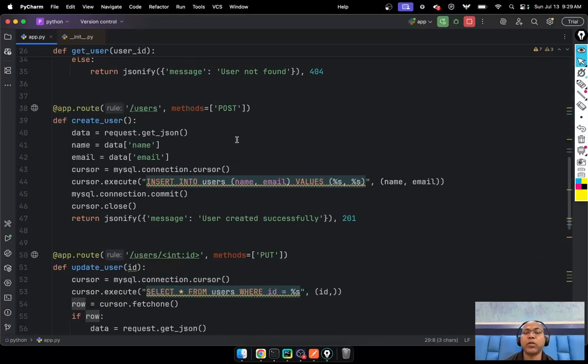Similarly, you want to create a new record for the post kind of things. So whatever record the customer sends, you can first use the request object. You can get the JSON. You can get the data.